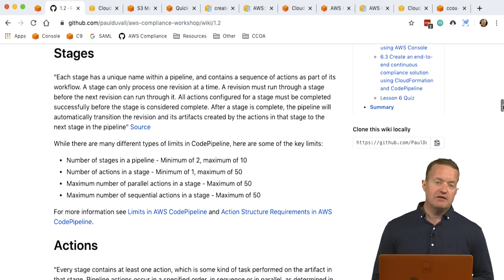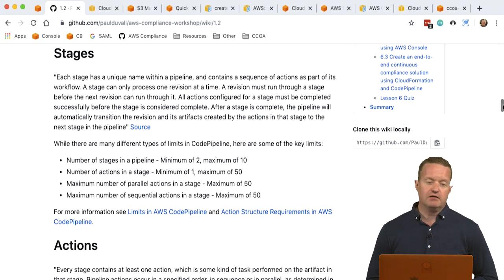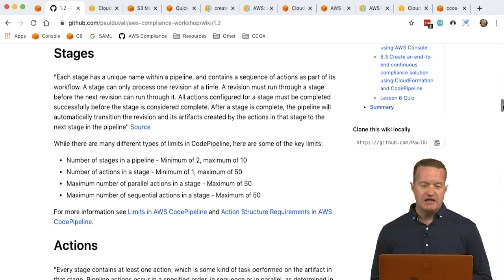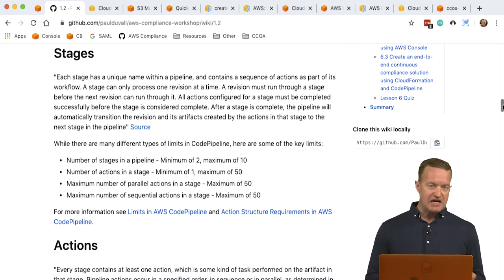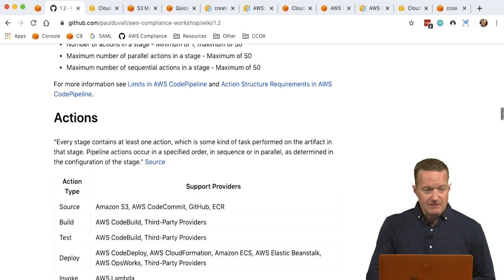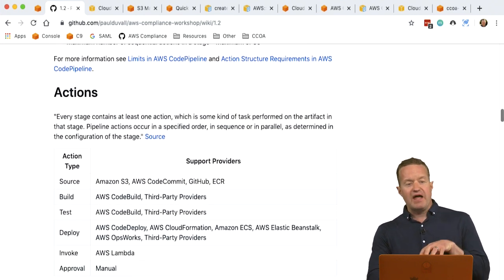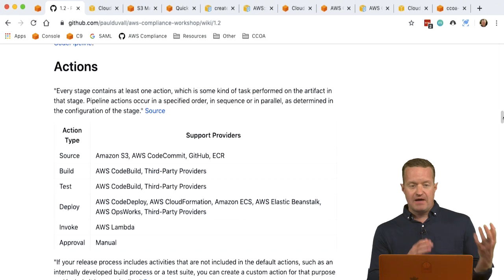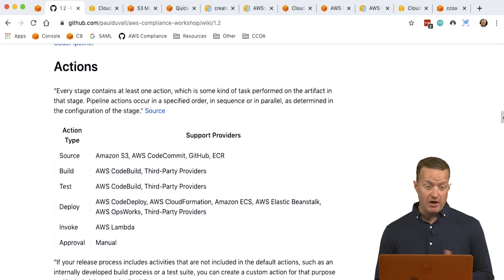So if you want to find more information, you can see the link here of the limits in AWS CodePipeline, which goes over what I just described in terms of the stages and the actions and the different providers, third-party integrations, things like that. So in terms of actions, you're able to identify that by the run order.